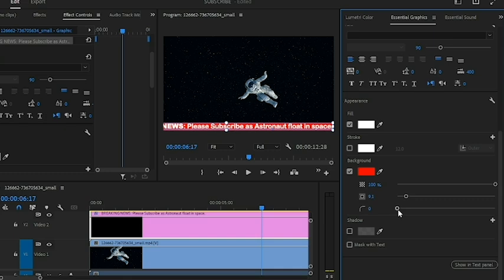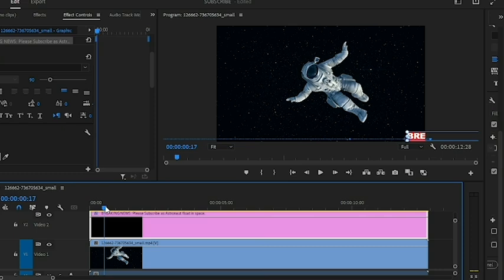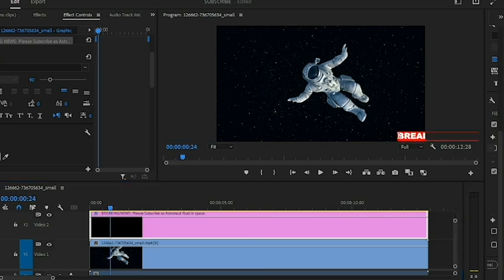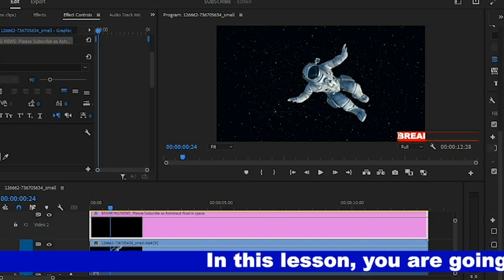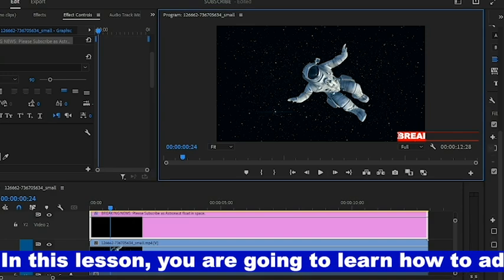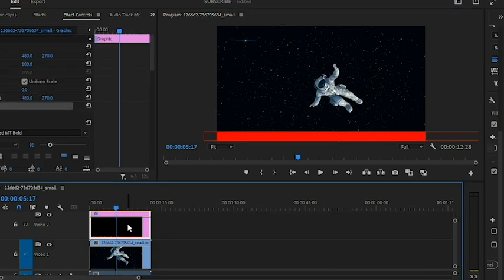So if you're fine with what you have, so right now I'm going to move my playhead right here. Now I want to expand the background so it looks like the text is scrolling on top of the background. So something like this. So I'm going to add more space to the beginning. Now with the background added, I'm going to remodify the position.